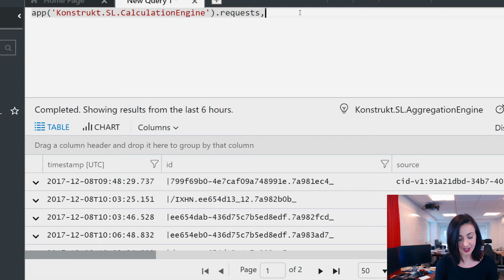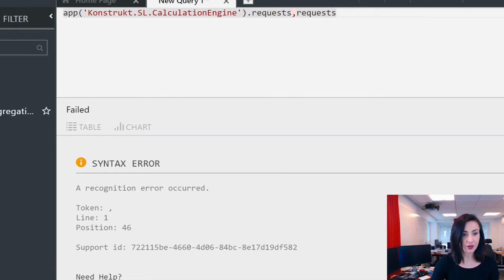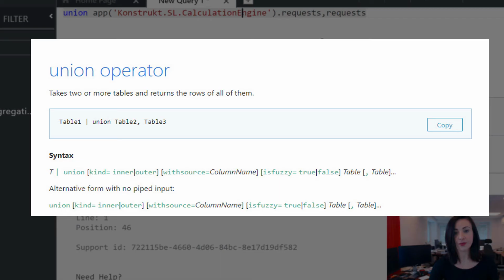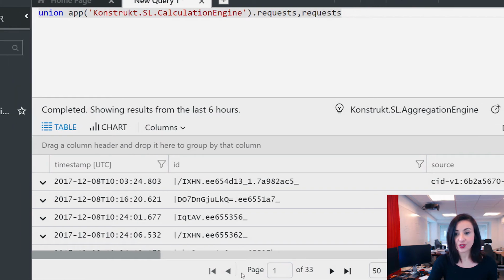Now, if I want to do the query and have the requests for our calculation engine as well as the aggregation engine, I'm just going to add another app requests here, like so, and that should add it. Actually, no, because you do need to do one more thing. You need to make sure that this is a union. So I'm just going to do that here, like so, because otherwise it won't know how to put the data together. So once I've done that, it's going to query across the two resources, which is really neat.